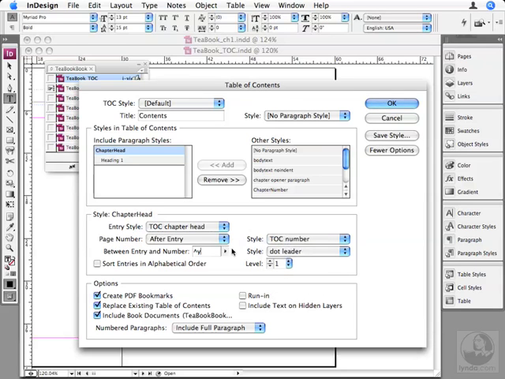There's all kinds of other things we can do in this dialog box. For example, we could sort the entries in alphabetical order, which is not appropriate for a book table of contents, but maybe if it was a list of advertisers or something like that. We can also create PDF bookmarks. We'll be talking about that in a movie in the next chapter. And we're going to replace the existing table of contents with all of these settings. The run-in checkbox means take these settings, the chapter head followed by headings, and make them all one single paragraph as opposed to one paragraph after another.